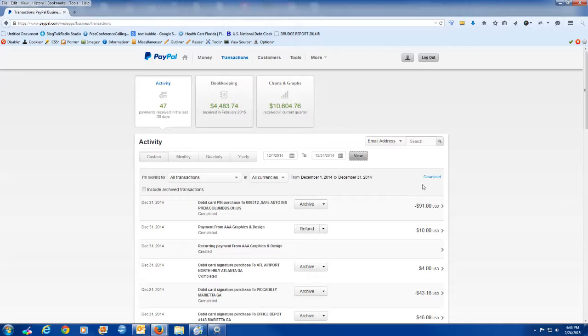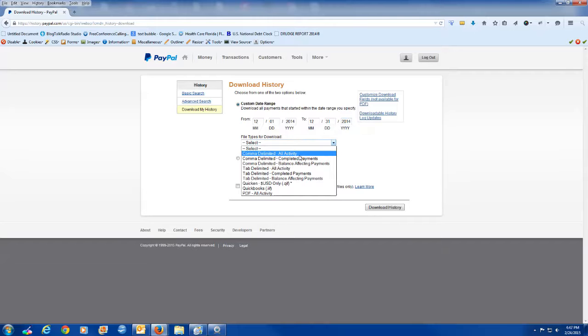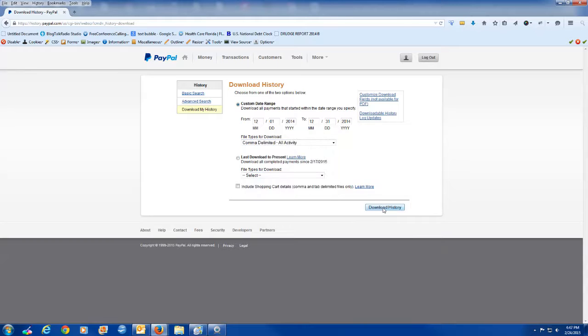There are two different ways of doing that, and then I can download all of that activity. The funny thing is, and this happens all the time, whenever I go to download the activity that I searched, it gives me other dates. So you actually have to manually put them in. Really kind of quirky, but I hope this helps you. 12/31, 2014. We're going to do comma delimited all activity, and then say download history.